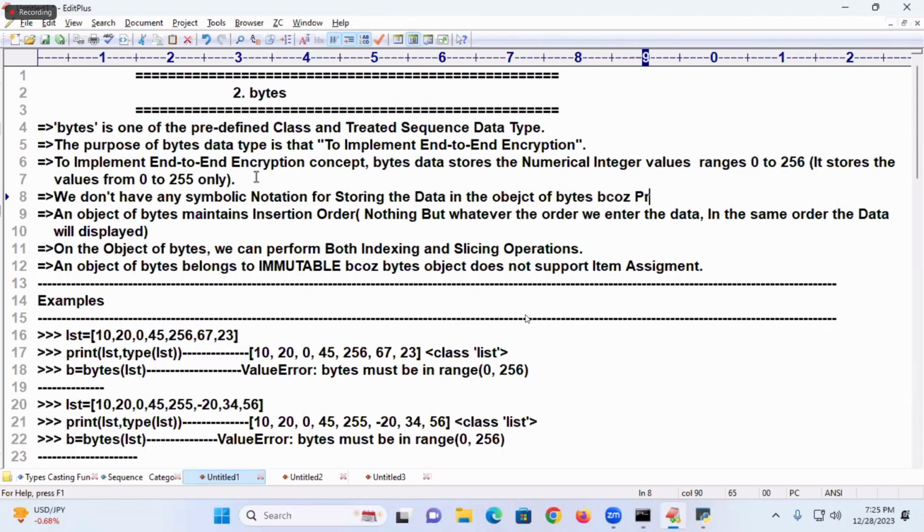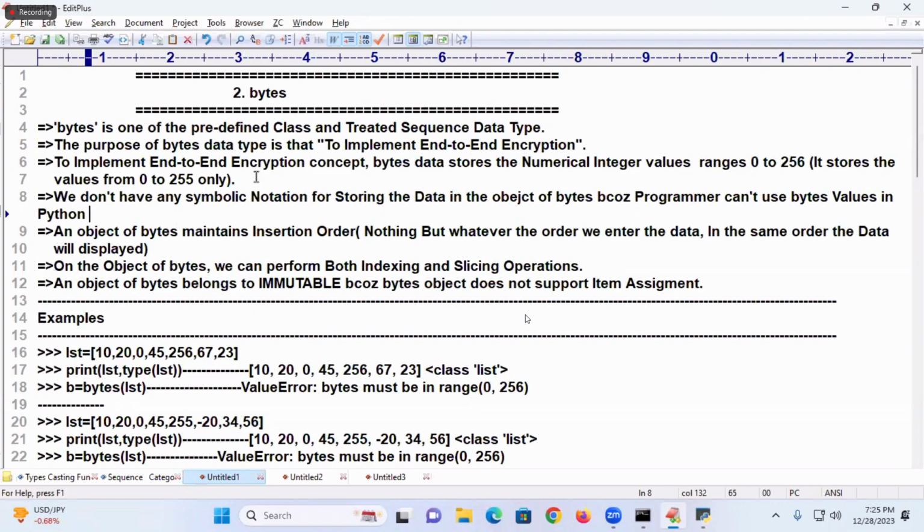Because a programmer can't use bytes values in the Python program. You can use string data, int data, list data in the Python program, but bytes data is in an encrypted format that I cannot use directly. That's why that symbolic notation is not given. Are you following? I hope you are following that.